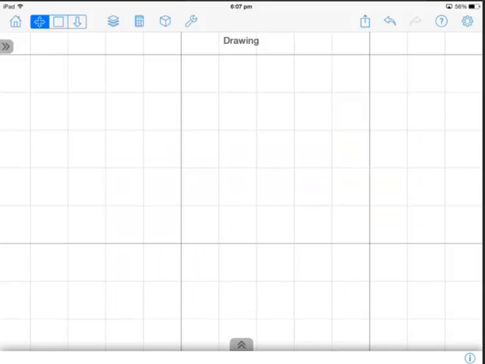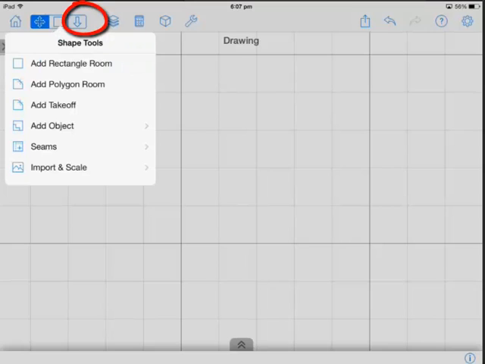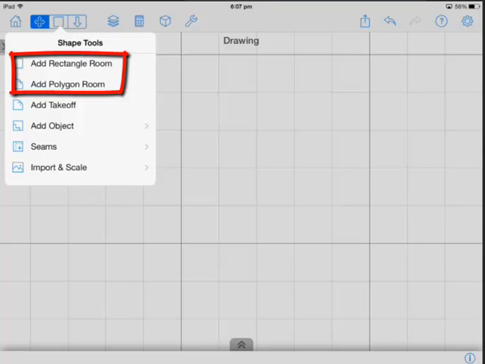Welcome back. Let's take a closer look at the drawing functions contained within MeasureSquare. If I tap the down arrow there, we're presented with the Shapes Tools menu options, and we're going to look at two of the specific functionality options within this area: Add Rectangle Room and Add Polygon Room.